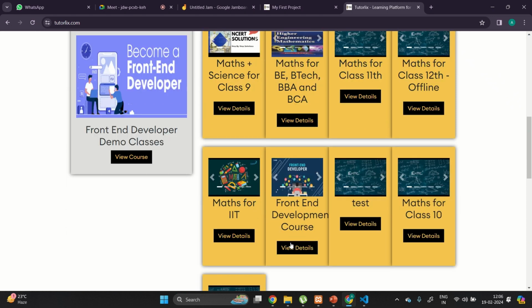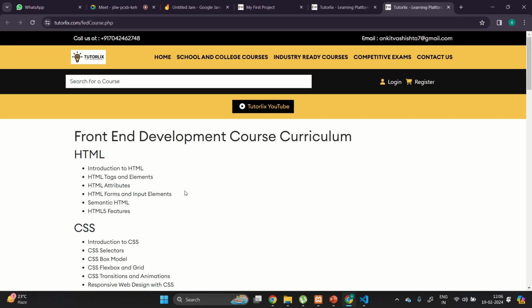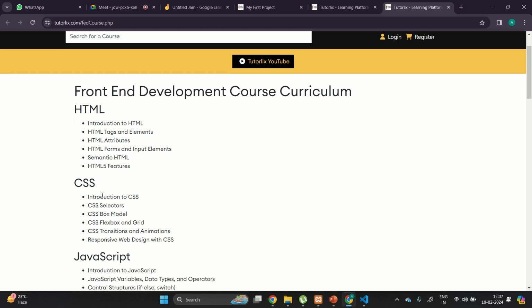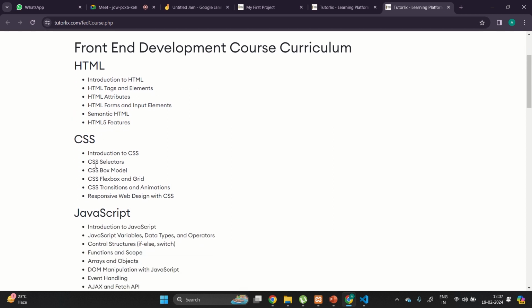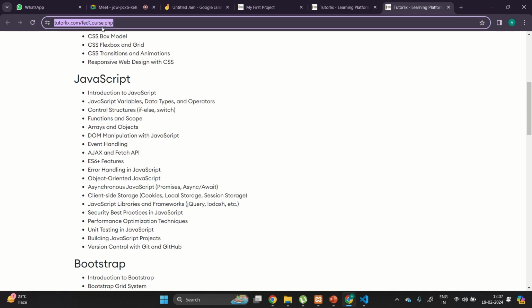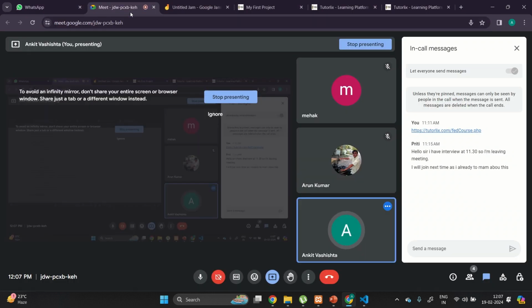No issues. If I just open the front-end development course, I just went to course curriculum. So we have HTML, introduction to HTML, HTML attributes, HTML forms, semantic HTML, HTML5 features. We have CSS, then we have JavaScript. We have all these things in the JavaScript. Let me just text you the link in the Teams. I guess I have sent you the link as well in the Teams.